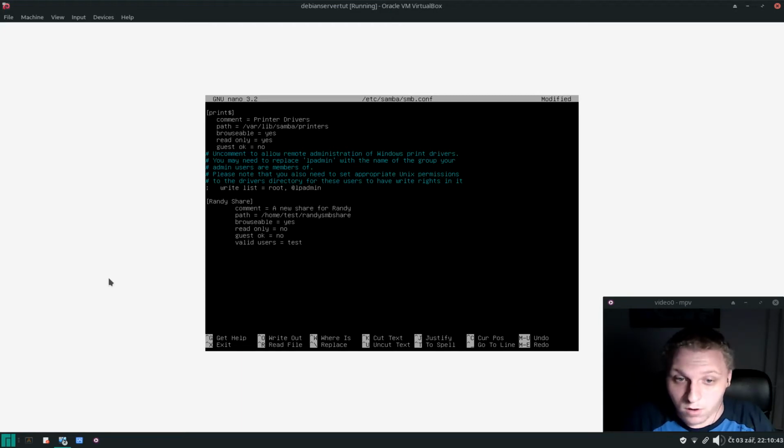This is all you have to do. Set up a comment so that people know what share it is, the path to the folder you want to share across many devices on your network, make it browsable so it's actually visible for the users from their file managers, and read only equals no, so that people can actually write to it.